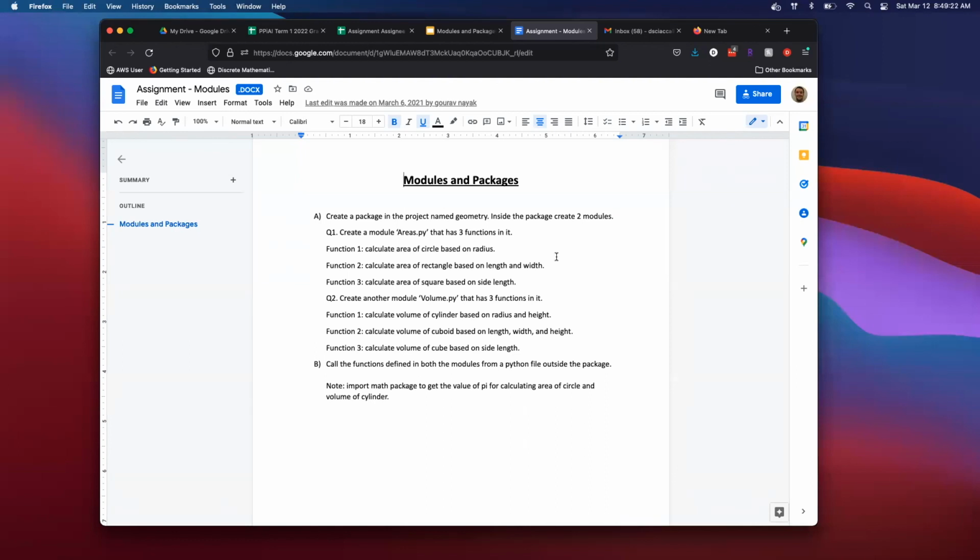So note, you might want to import the math package to get the value of pi for calculating the area of a circle and the volume of a cylinder. You should be able to find these formulae for calculating the area of a circle, area of a rectangle, area of a square, volume of a cylinder, volume of a cuboid, and volume of a cube. You should be able to find those with ease just by a quick Google search. If for whatever reason you're struggling to find the formula, just let me know. I can help you find it. But use your Googling skills, and I'm sure you'll be able to find it no problem.